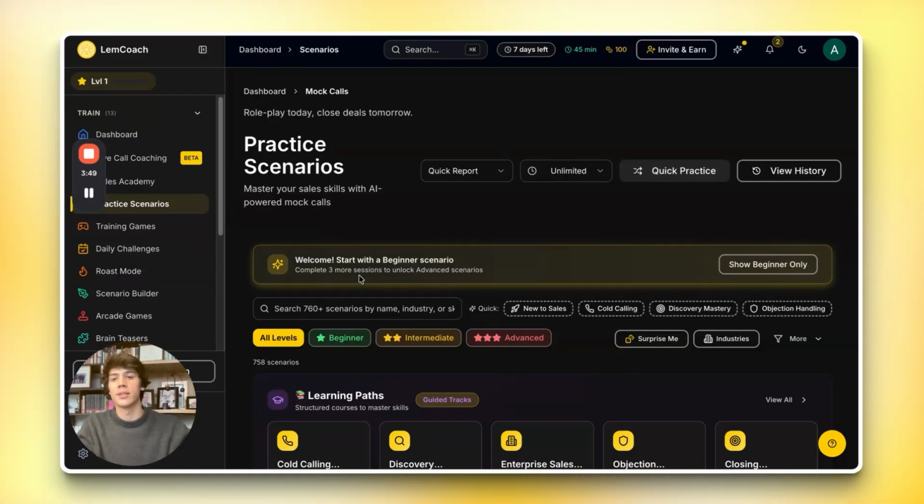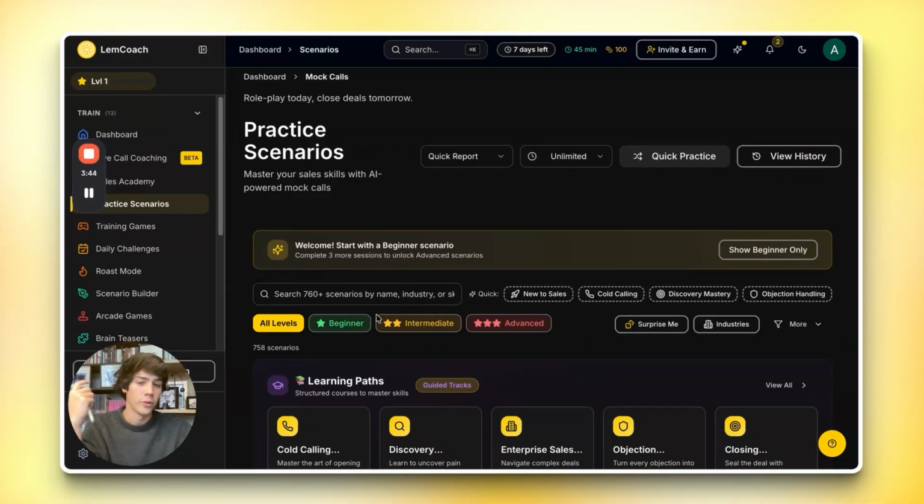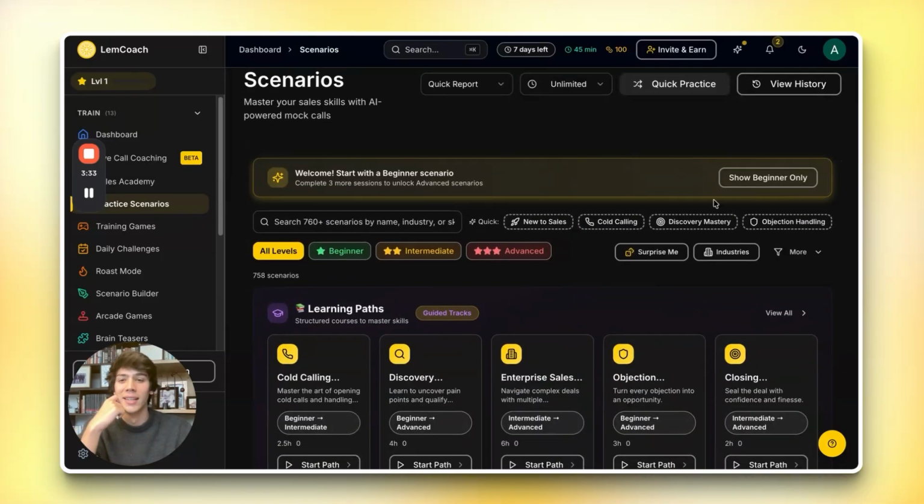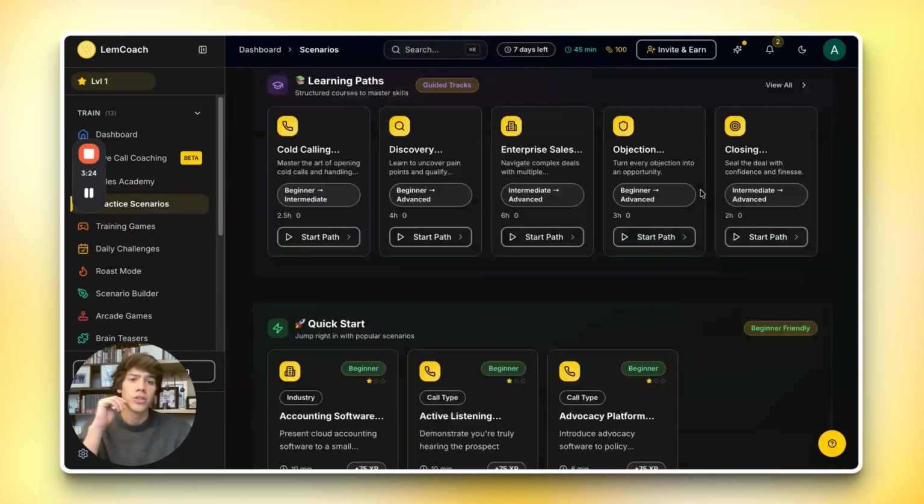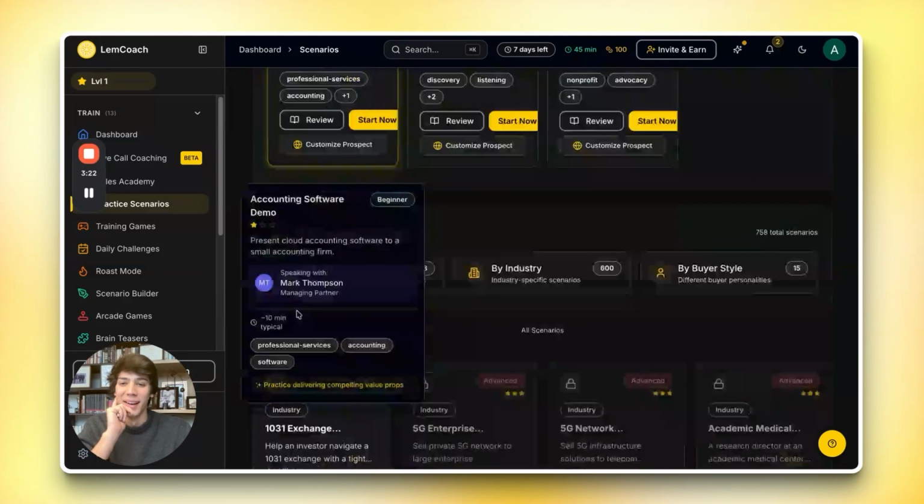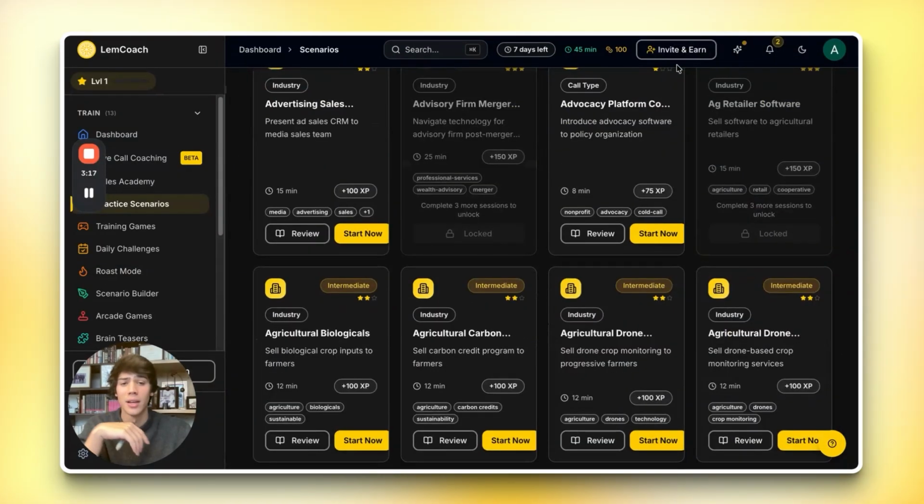Off the bat, you can see we have over 760 different scenarios, filtered by name, industry, specific use case, whether objection or churn rate, call handling, anything you can imagine, and more is included here. So let's take a look at all levels, because we also have it filtered by beginner, intermediate, and advanced, so everyone can start their journey on the same foot. And as you can see, over 760 different situations, super specific.